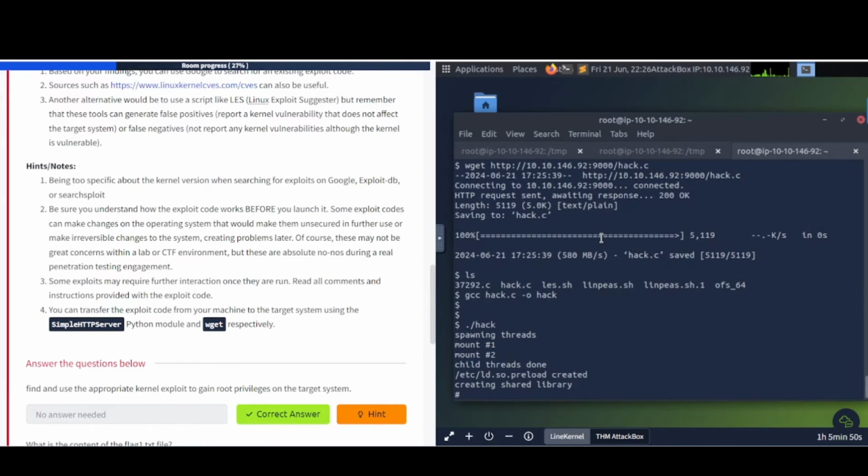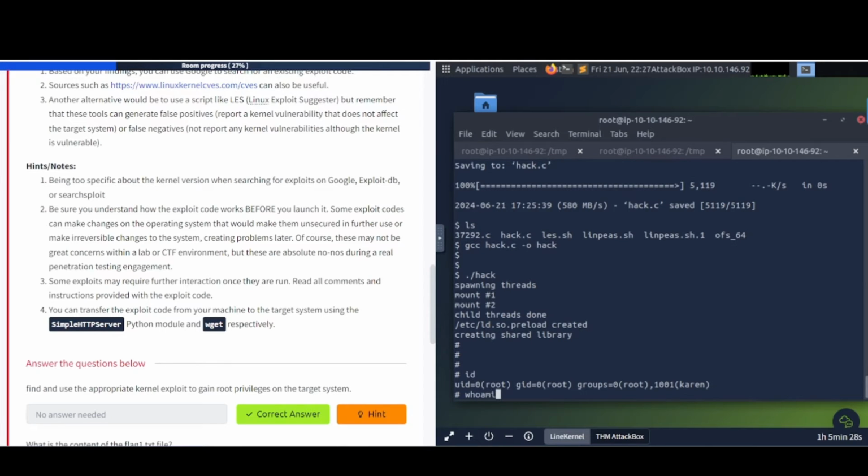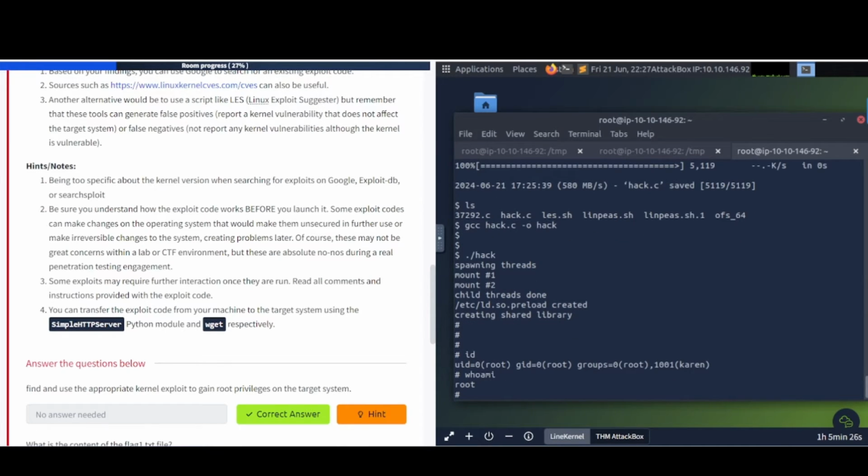I've already ran it. Now you have to use GCC to compile this file. The C file is this hack.c, and you can see that it's on the box here. I did the ls, and then GCC to compile it, and the output file is this hack. Ran it here with dot slash hack. It went through, did its thing, and now I am root. As you can see by that pound sign, you can also do id. Let's do whoami. Root. So there you go. Now we are root.